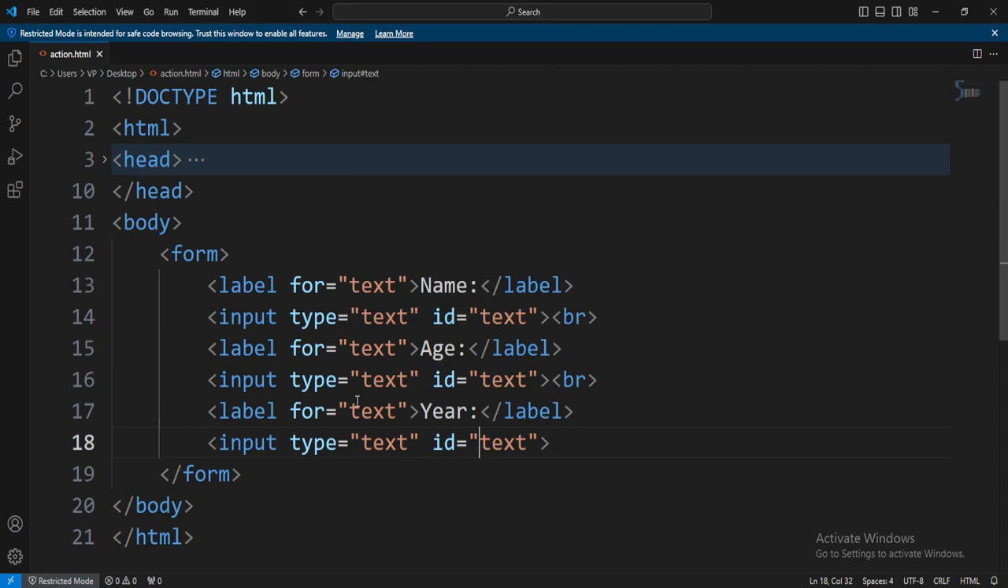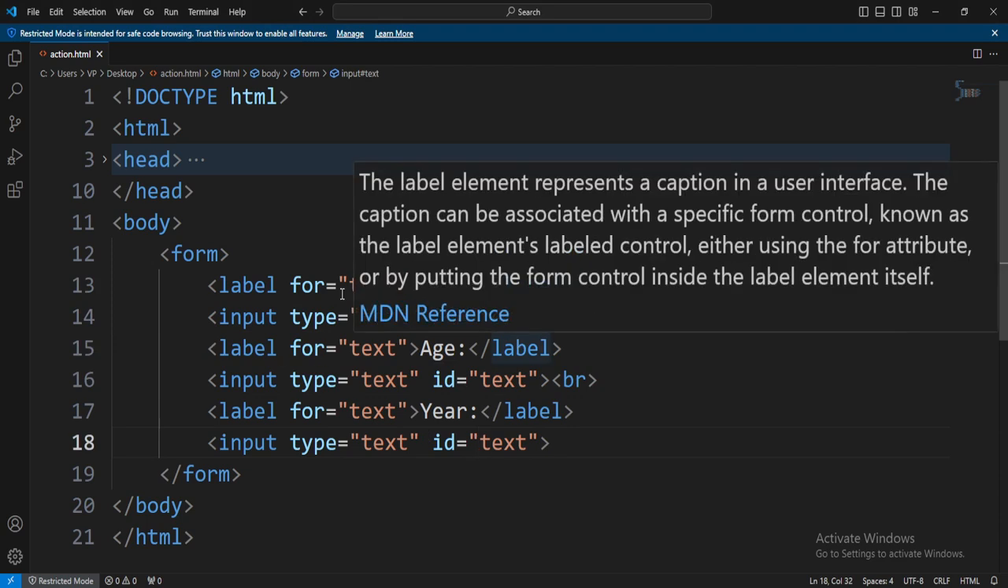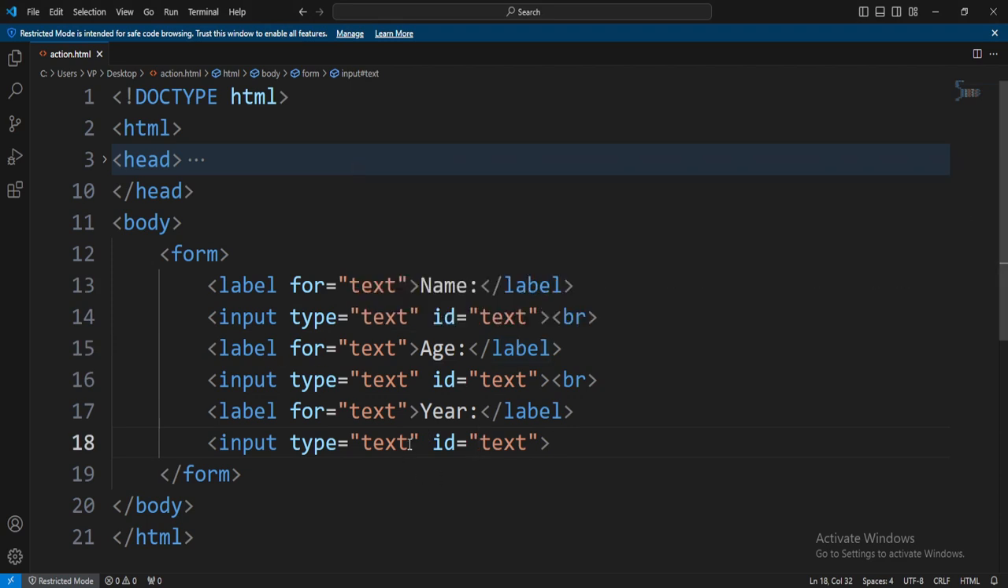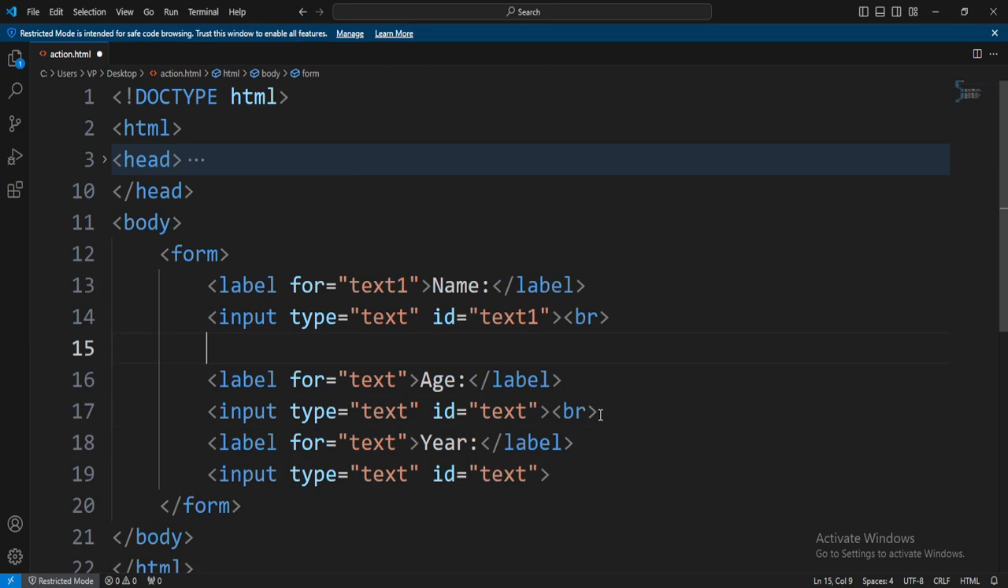So we need to change them if we want this thing to work. Let's come from the top. Let's just specify it like this: this one has text1, and the second ID we have, the input we have, text1. Let me break it so you can see what I'm doing clearly.